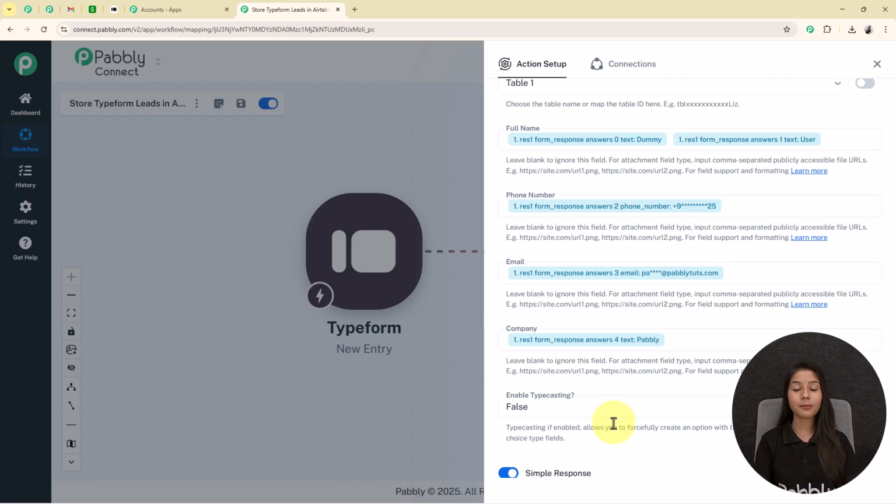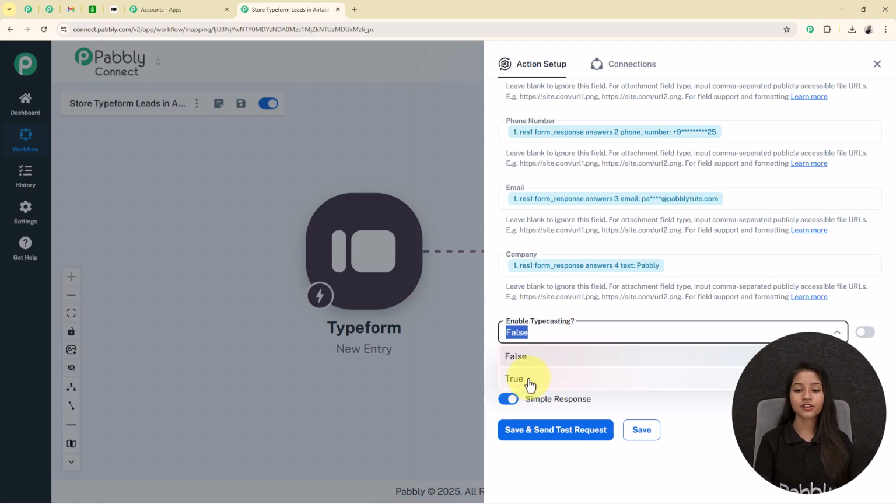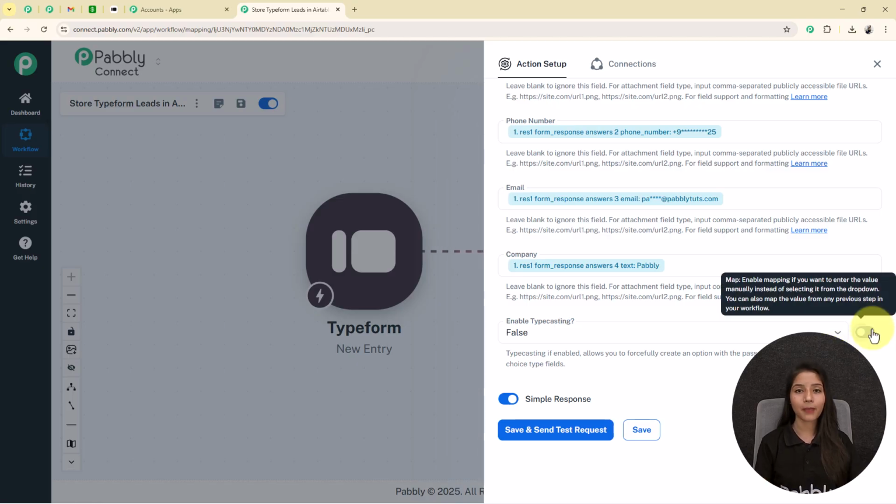With the help of this mapping, whenever any user fills the form and provides their details, that is their name, phone number, email, and the company name, then automatically my bot will capture their response and store it into my Airtable. After that, if you want to enable typecasting, you can select true from here. You can also enable this toggle if you don't want to do the mapping manually. This will help you do the mapping automatically.